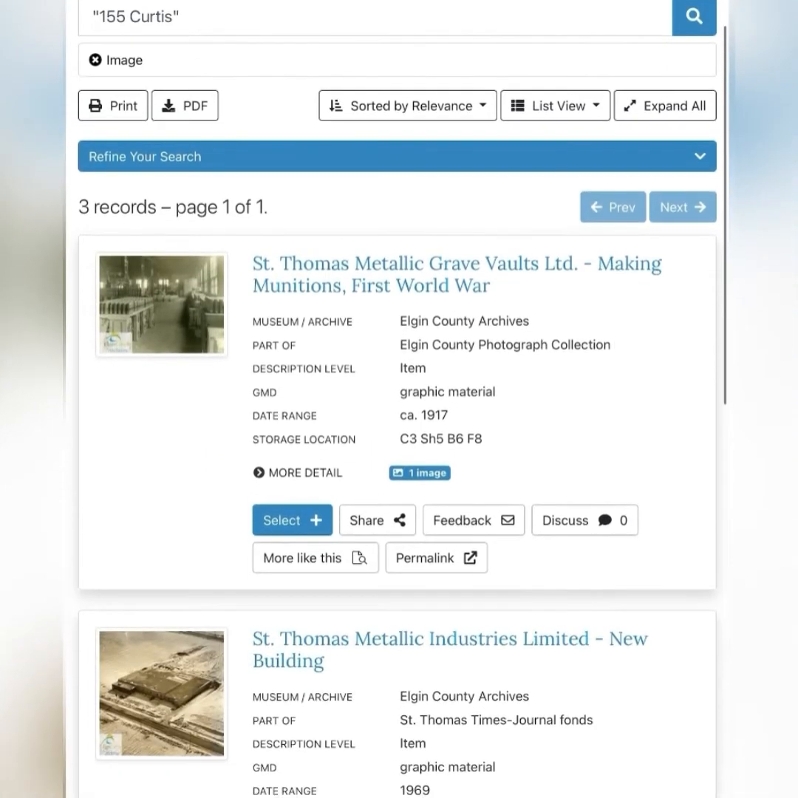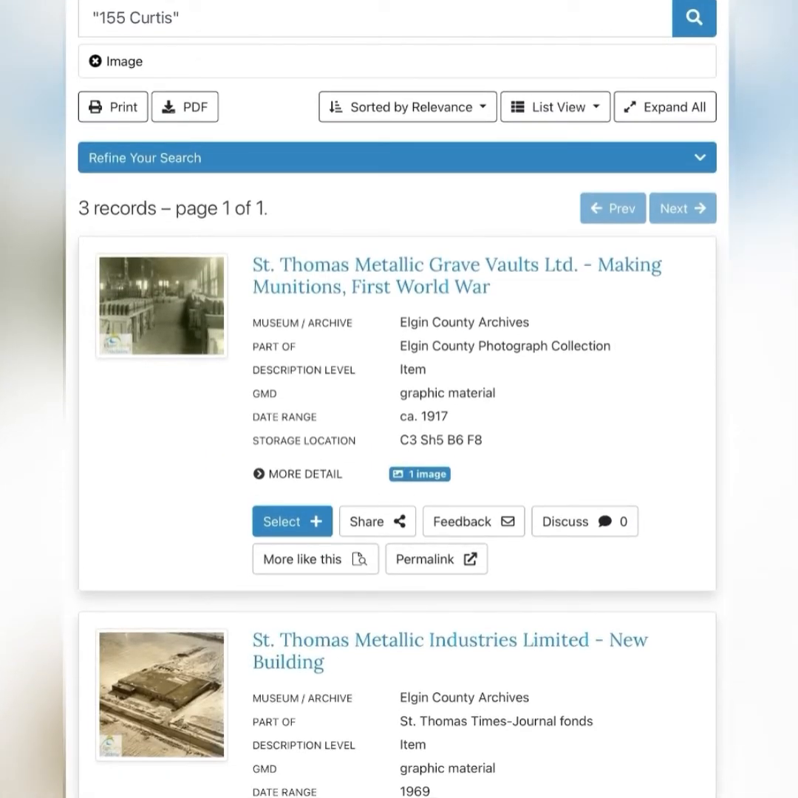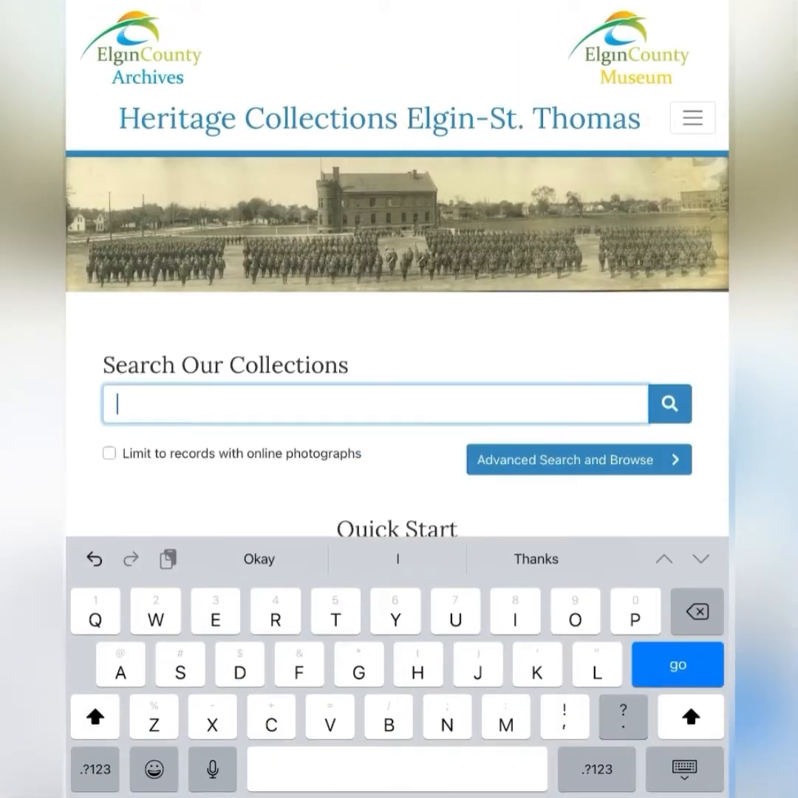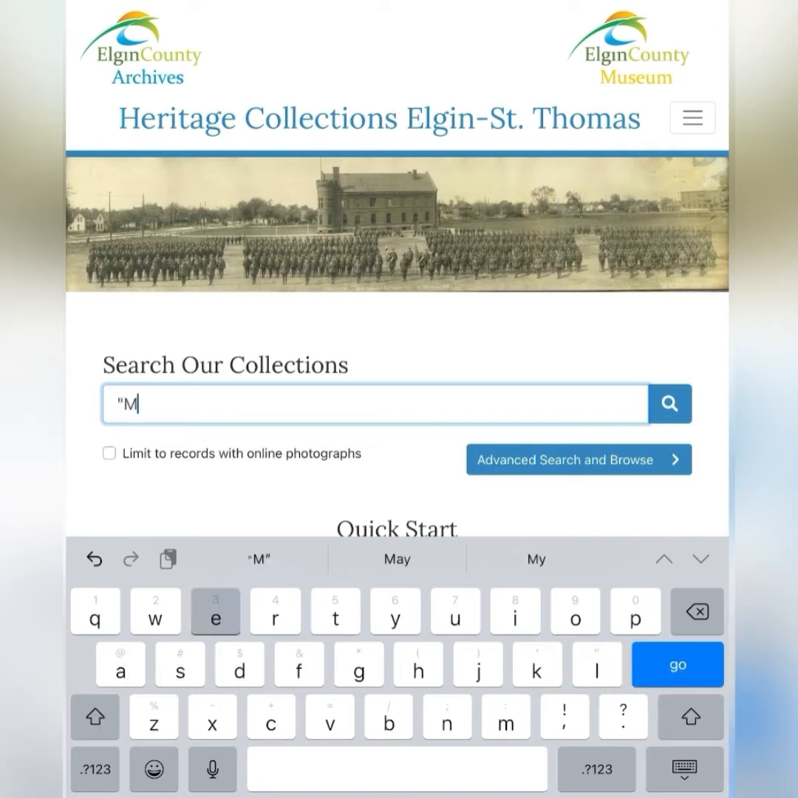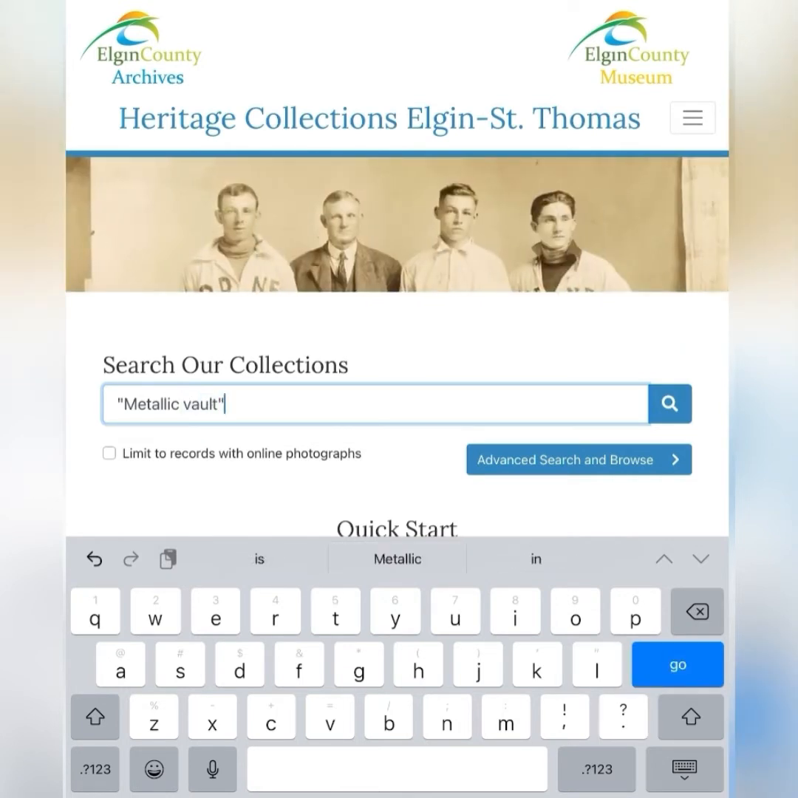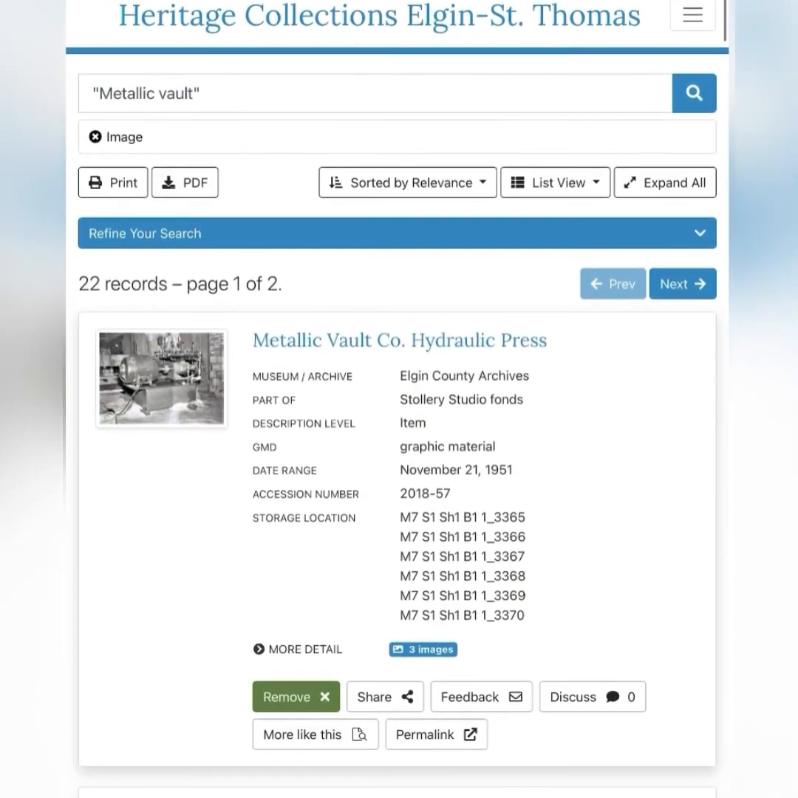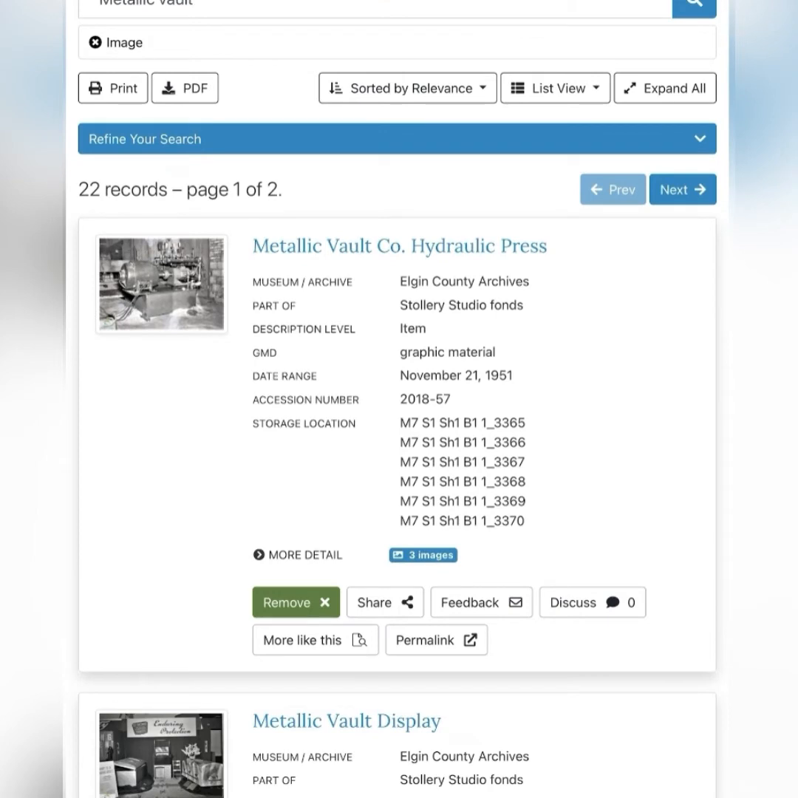And these are the results you would get for that. And you could also try the name of the company, so just put in Metallic Vault in quotations for another search. And then these are the results you would get for that.